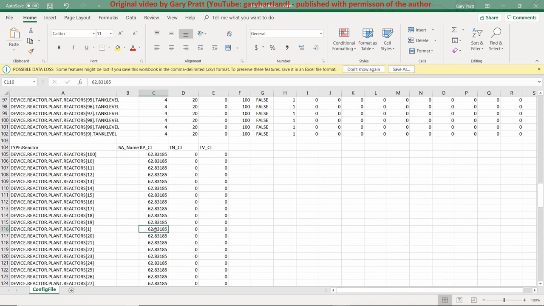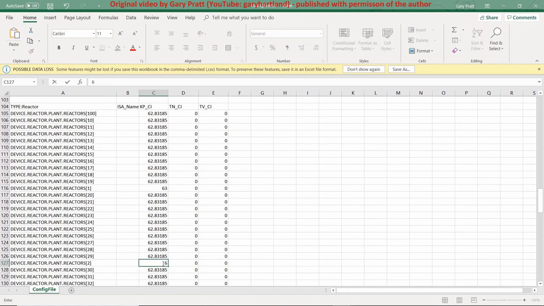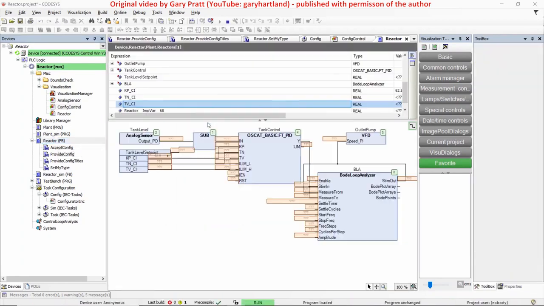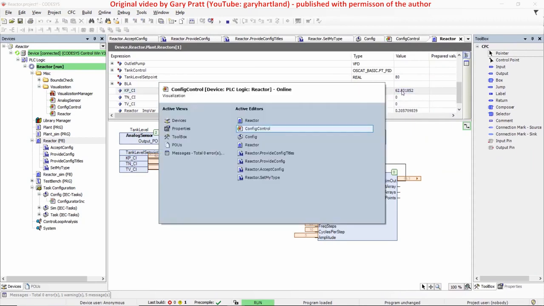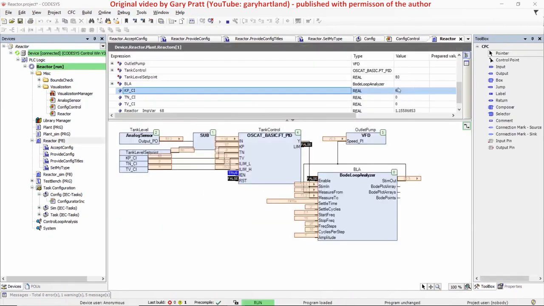Having the tool create this file for us saves us an enormous amount of time and potential mistakes over creating this file from scratch. We can now update this file with our own custom parameters. For this example, we will change the KP_CI parameter in the first reactor to 63 and in the second reactor to 64. This file is automatically read when a program starts. We can also read it using the visualization. Notice how the value of KP_CI has changed to the new value entered in the CSV file.